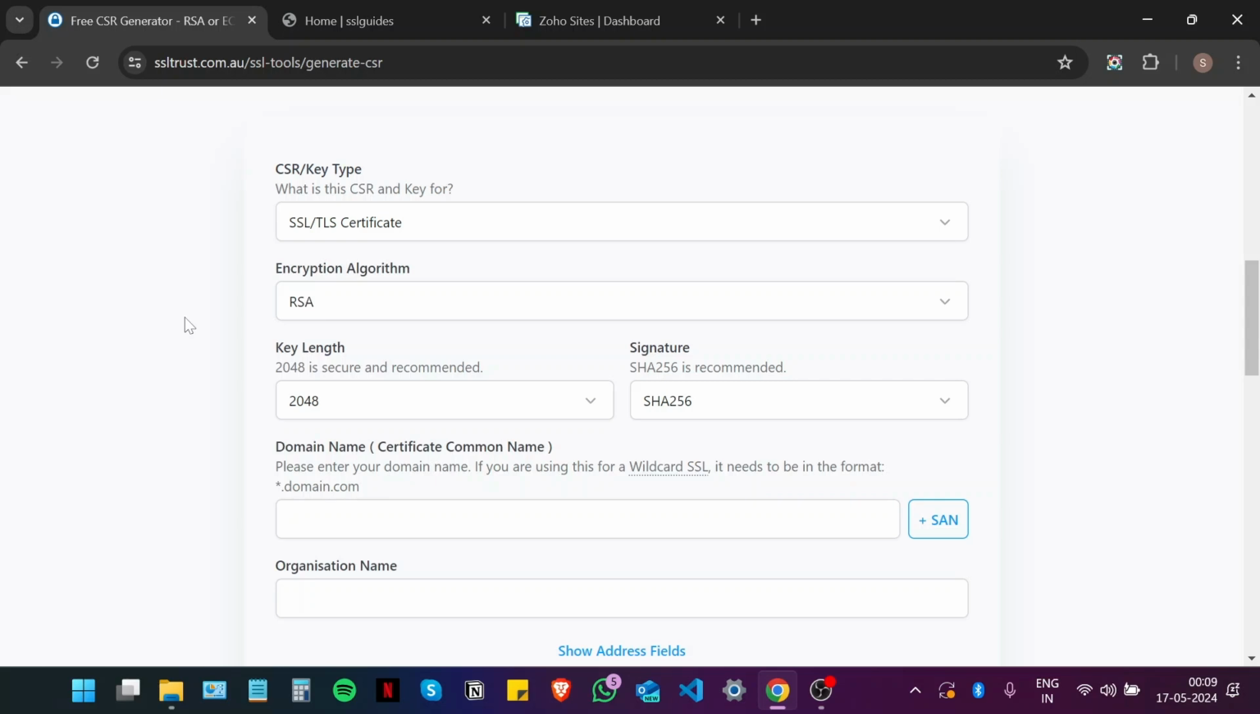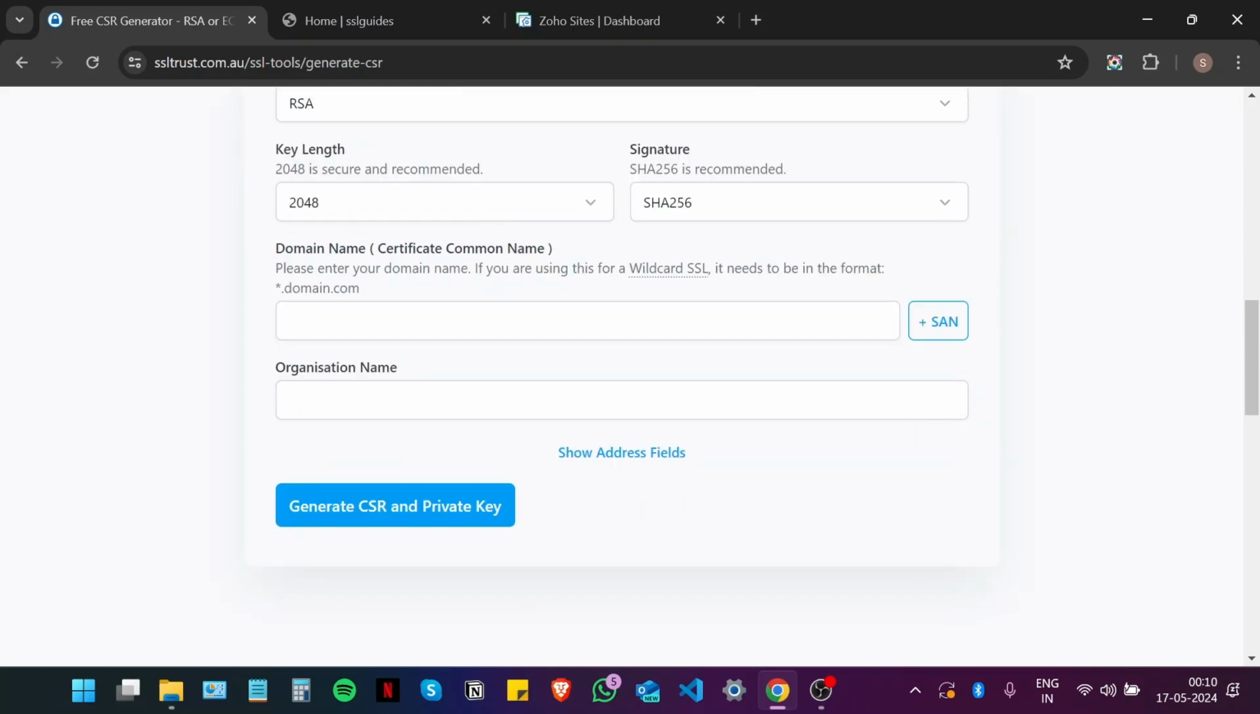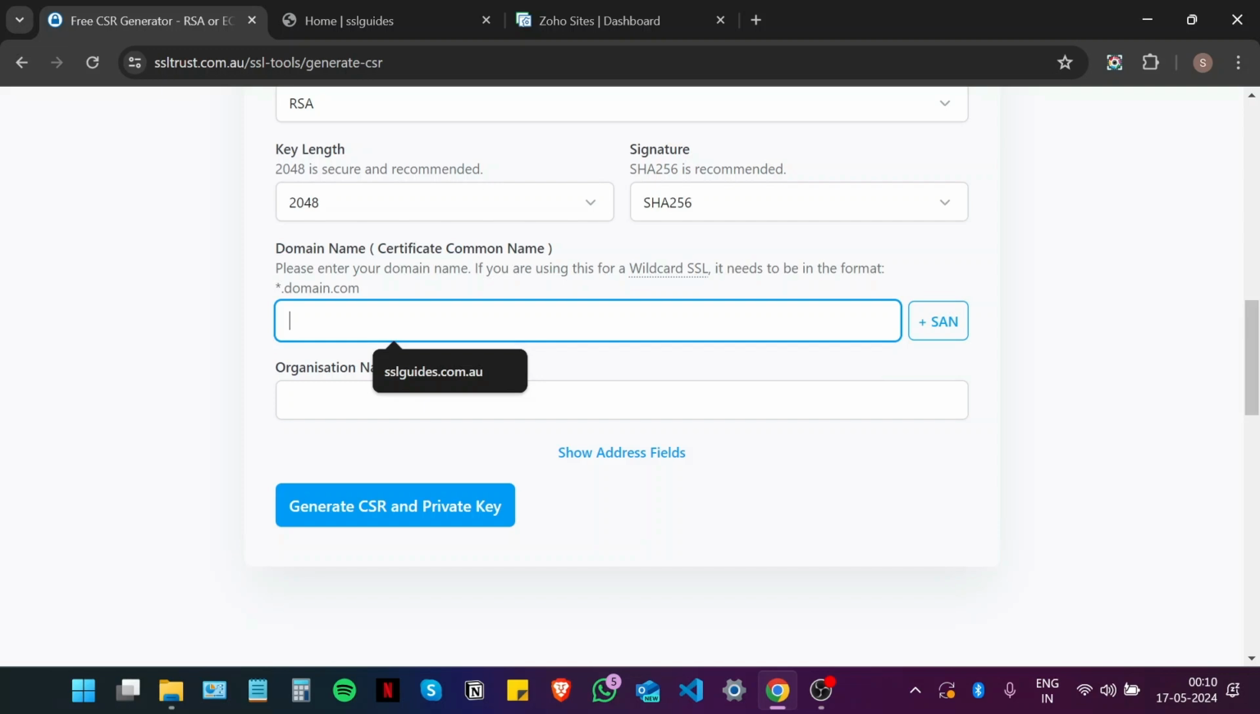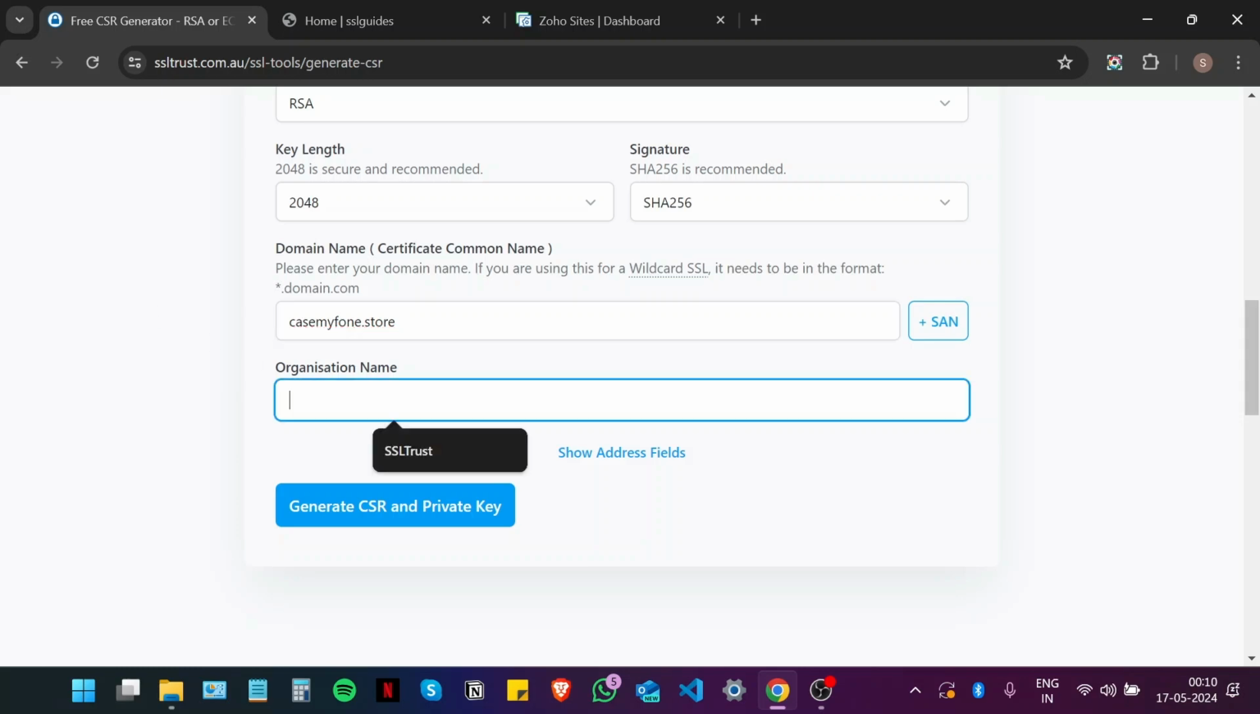So I'm going to fill in these details real quick. No need to change anything here. These are all defaults and recommended industry settings. Just type in your domain name right here. We are going to be using kissmyphone.store, which is another domain name that we're going to be securing. Organization name, SSL Trust, the name of your organization.